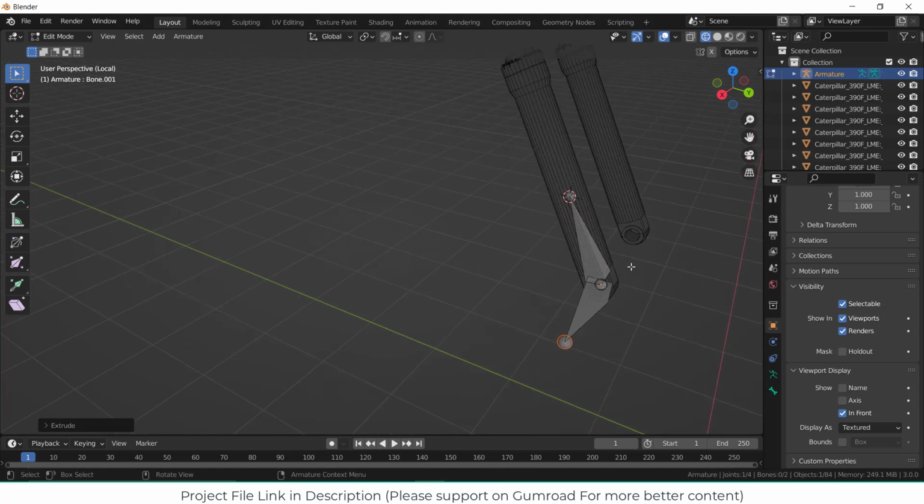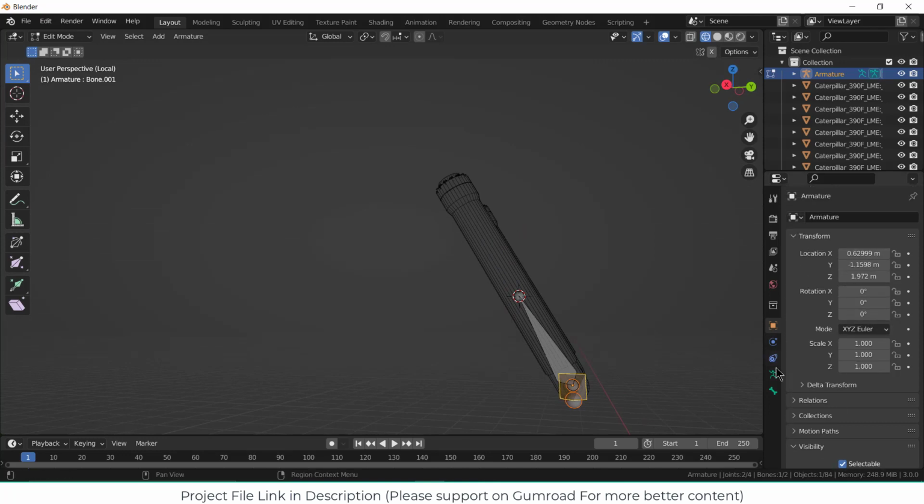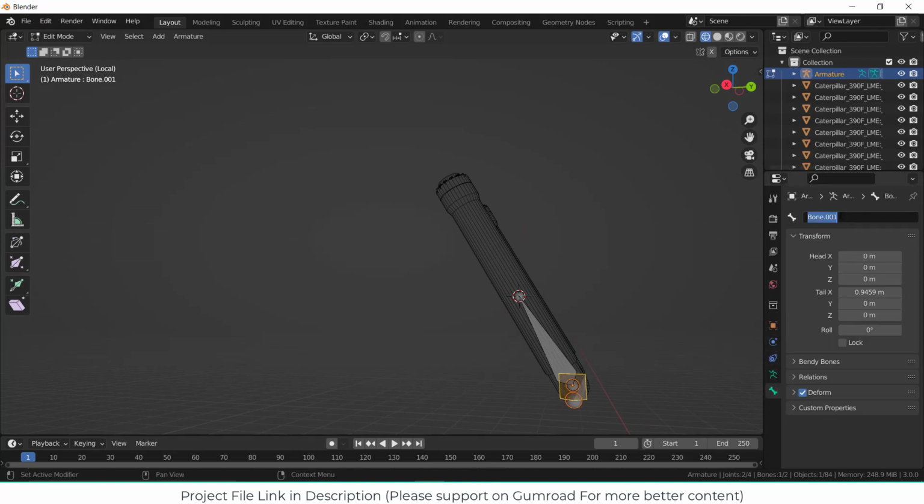Now I need to name my bones correctly. So select this, go to the bone and name it. This is the first suspension and this is the bottom one. So I'm going to name it B1C. B means bottom, 1 means first suspension, and C means constraint, because I'm going to use this to define the constraint.